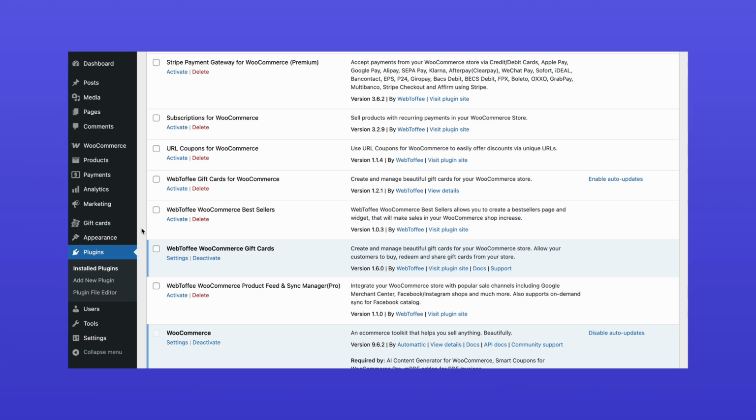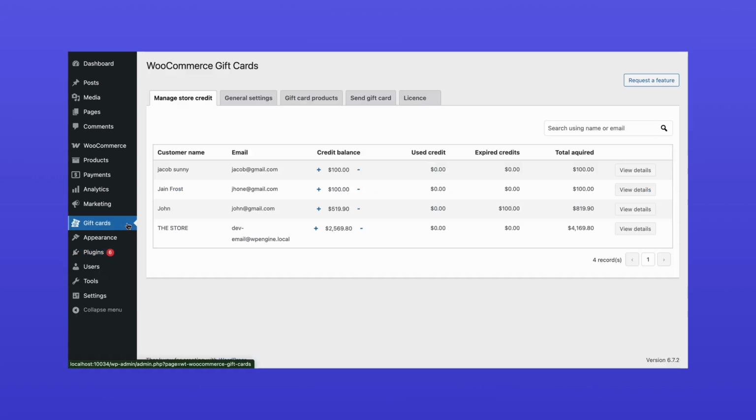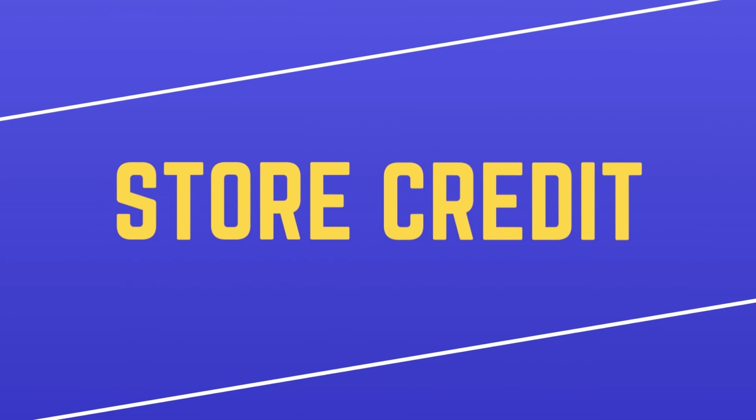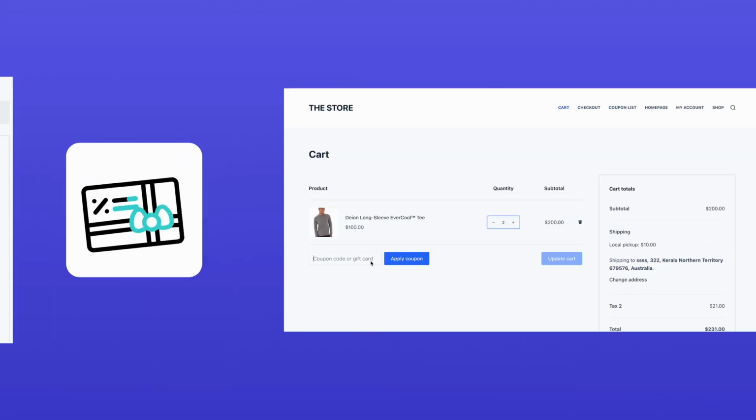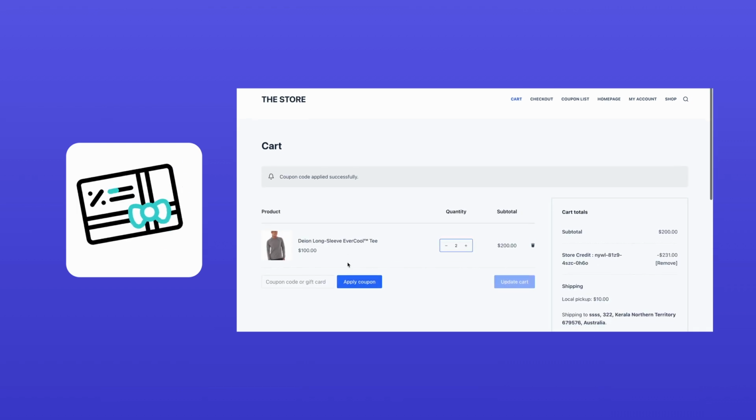Once activated, navigate to Gift Cards in your dashboard menu. Let's get started with Store Credit. Store Credit is a type of prepaid balance that customers can use to shop without needing to pay cash or use a credit card. This balance can be kept in the customer's account or provided as a voucher, which they can use when checking out for their purchases.